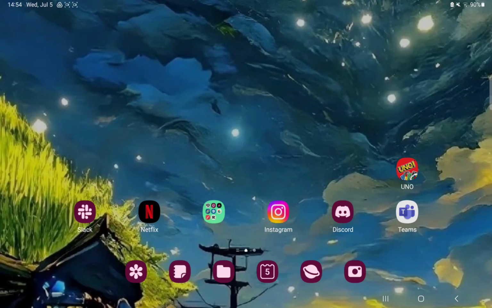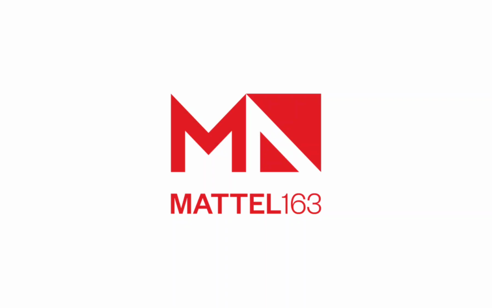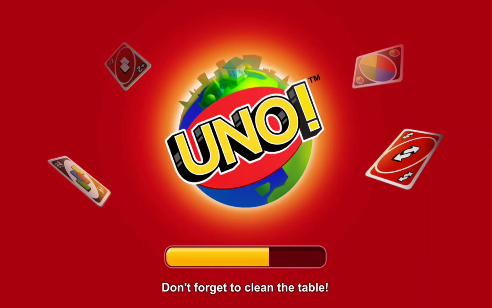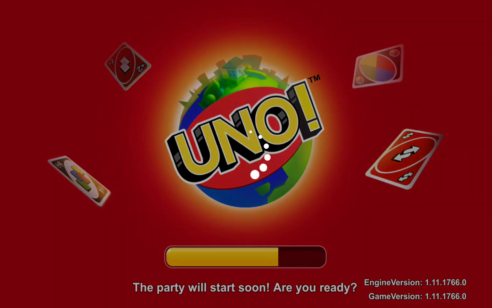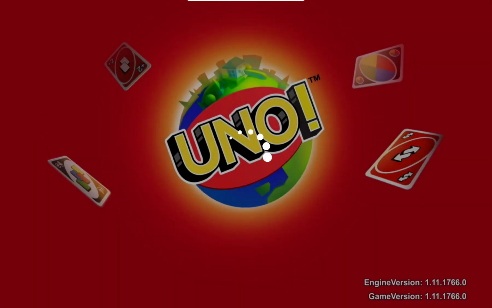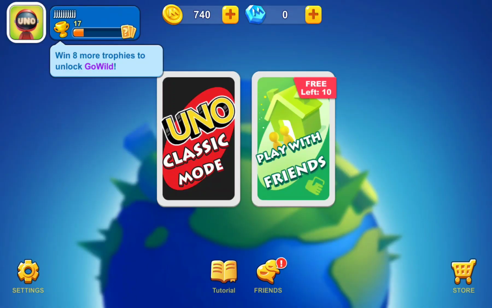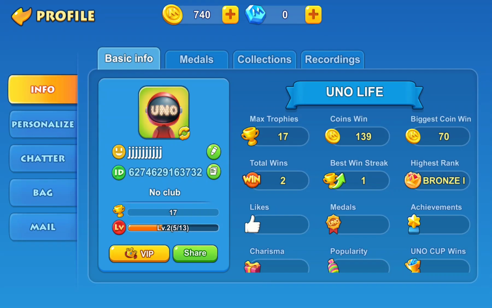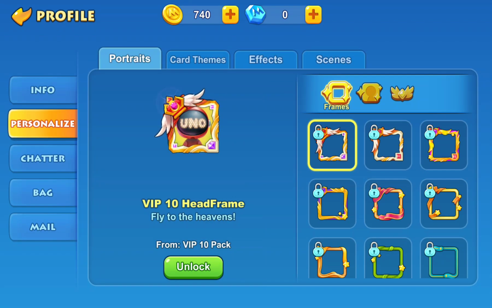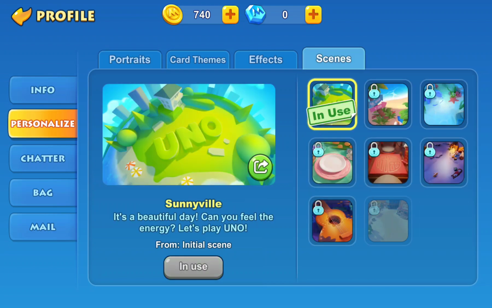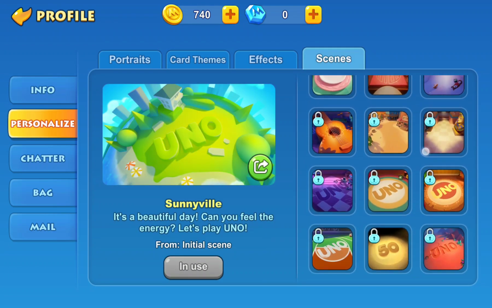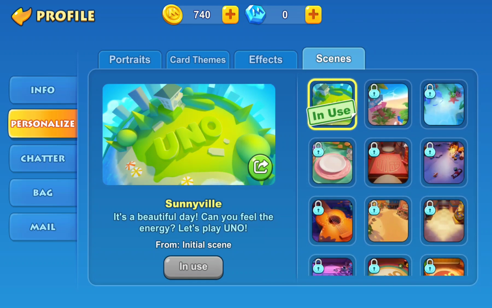First of all, open the application on your device. This will take a few minutes when the application is uploading. And go to the profile icon at the upper left corner of the screen. Go to the personalize section and click the fourth option, the scenes, next to the effects button. And here you can select another background picture, just select one and click that, and done.